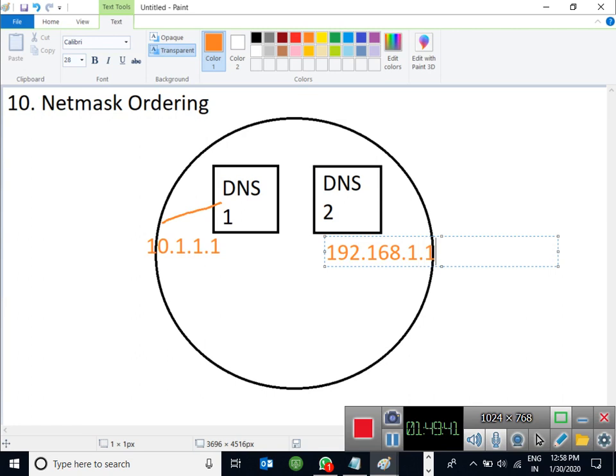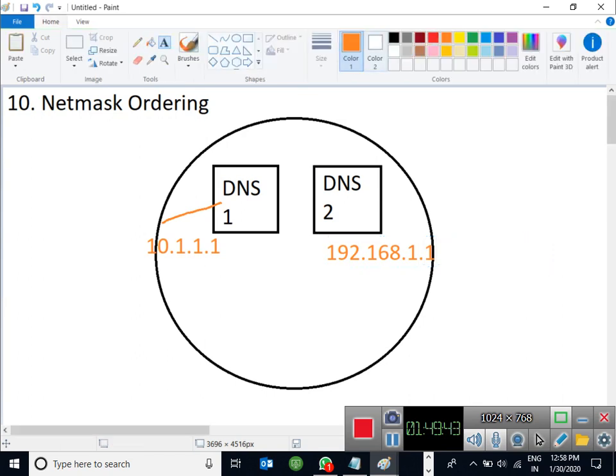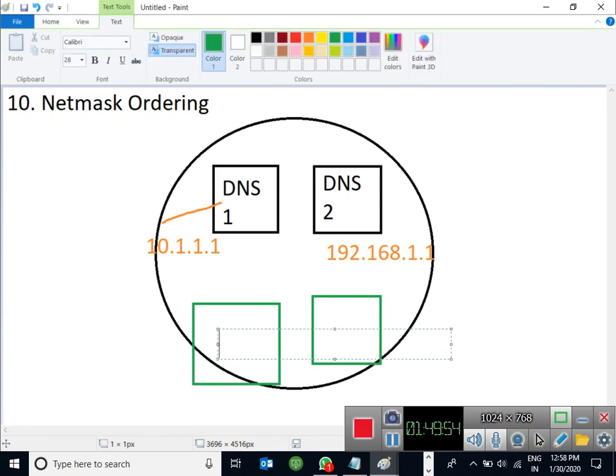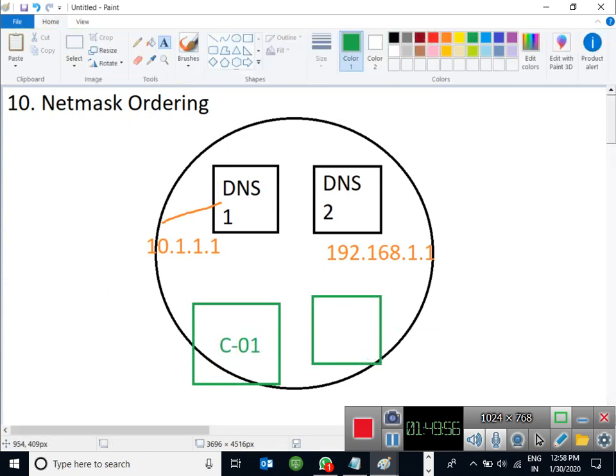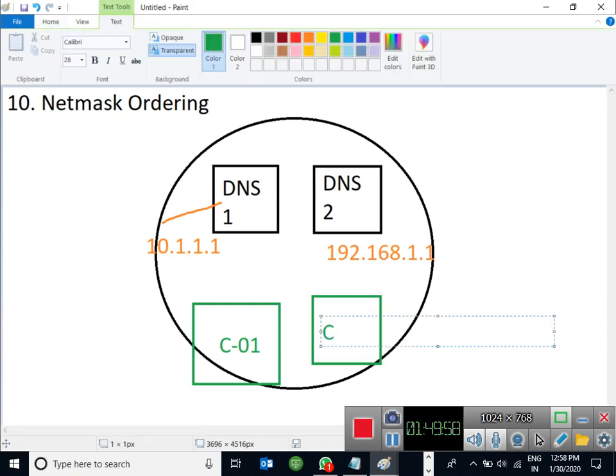Okay, now we have clients. Imagine we have clients now. So this is my client. Imagine I can go to green and we have a client. This is client 1 and this is client 2. So this is my client 01 and this is my client 02.